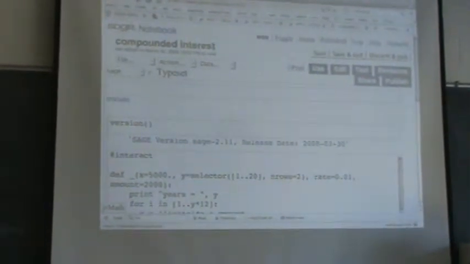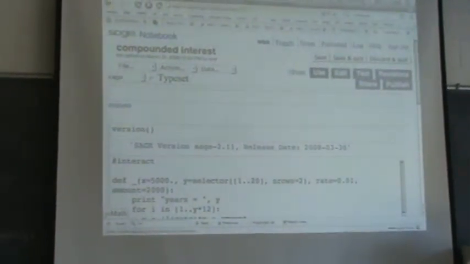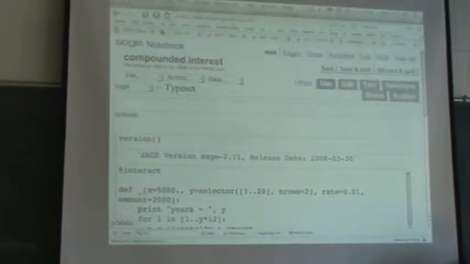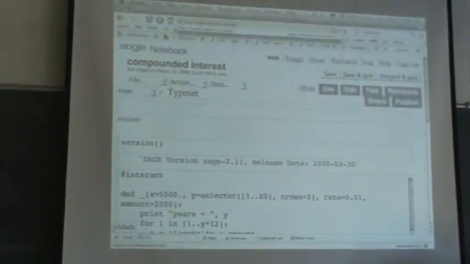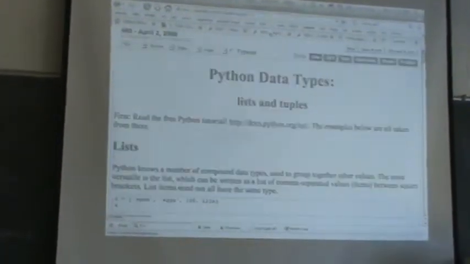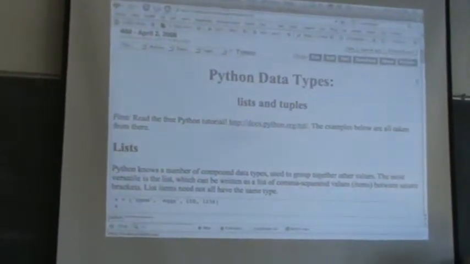So that's that. So this may be useful for you. And you can also publish worksheets. So that's that. Okay, so on to the data type stuff.